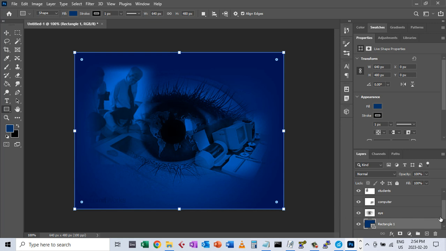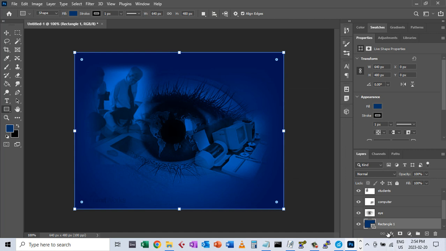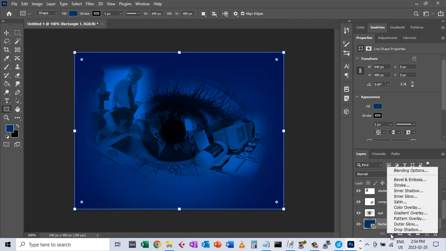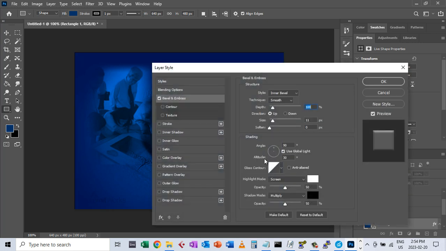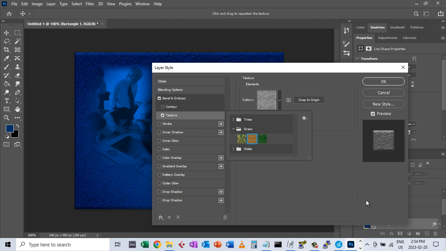If you want a texture, you can double click right on the thumbnail or the actual layer. No, you have to choose effects, and I'm going to use bevel and emboss to add a texture. So the texture, we have a couple of stock textures in here. I'm just going to use grass. You can download and install textures as well. So that gives us a texture kind of below it.